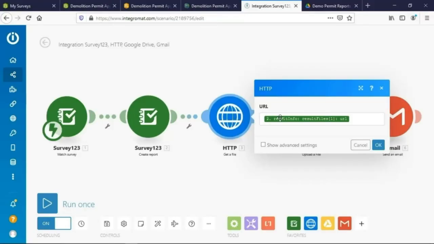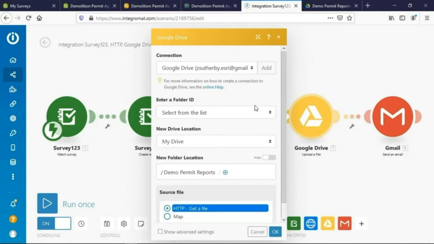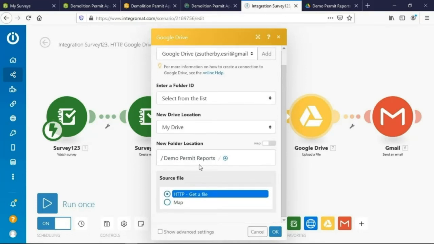Moving on, the HTTP module is needed in order to obtain the report from the URL generated after creation. The URL is dynamically populated in the HTTP connector from the Survey123 Create Report connector. Once we have the report, it is uploaded to our organization's Google Drive account. The Google Drive connector allows me to select what folder I would like to upload the file to, and I set the source file as the file obtained from the HTTP connector.